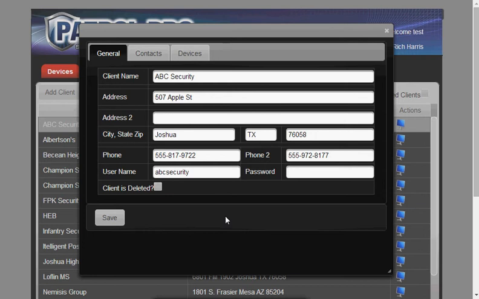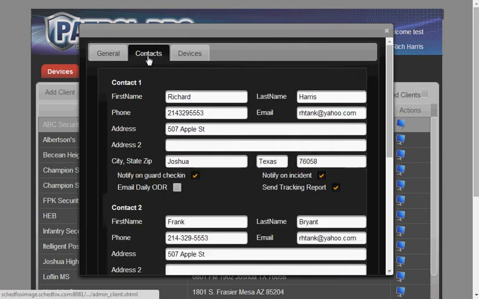Use this section to create logins for your clients and to view reports and tracking functionality for their property. Create contacts to receive daily and immediate reports by simply checking boxes to allow the client to see.